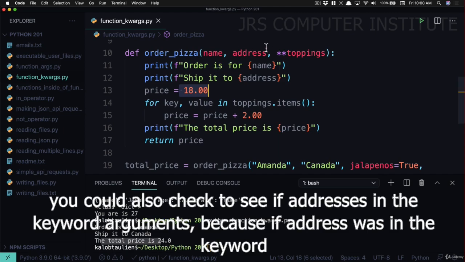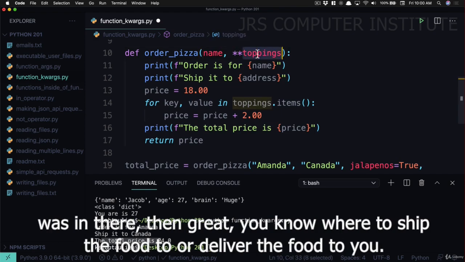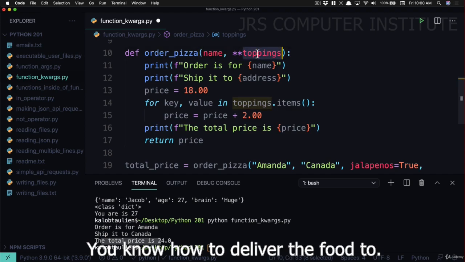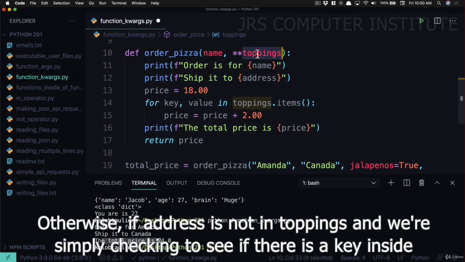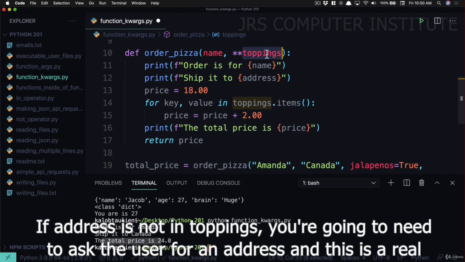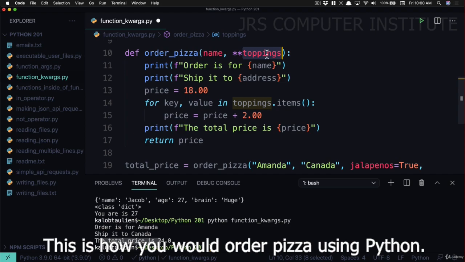And this is a real world example of how you could possibly, if you wanted to, use keyword arguments. You could also check to see if address is in the keyword arguments, because if address was in the keyword arguments, you could either ignore it, or if it wasn't a positional required argument like this, if it was in there, then great, you know where to deliver the food to. Otherwise, if address is not in toppings, and we're simply checking to see if there is a key inside of a dictionary there, you're going to need to ask the user for an address. And this is a real world situation. This is how you would order pizza using Python.